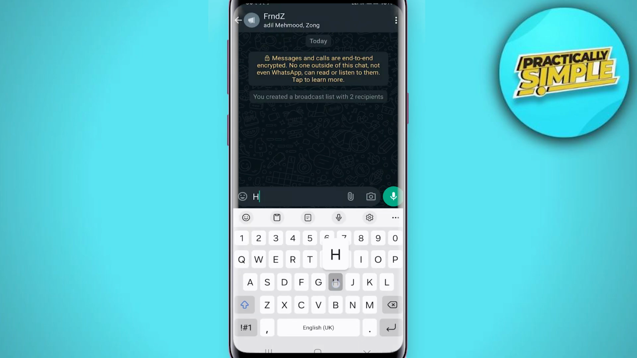You can start composing your message and send it out to all the recipients on the list. They will receive your message individually, just like a regular message, but won't see the other recipients on the list. So that's pretty much it for this video.